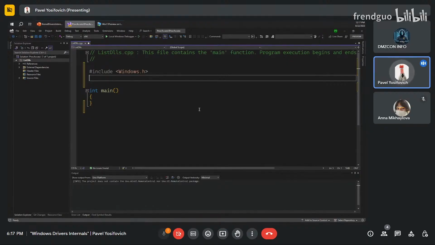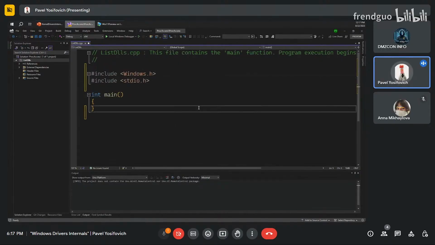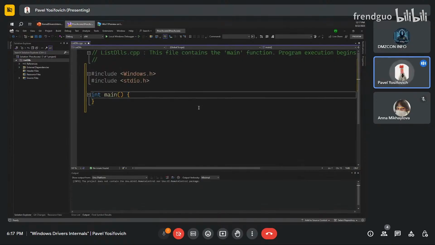So I'm going to add include for windows.h. I'm also going to add include for stdio.h to have access to the simple printf function, things like that. And we can begin our simple application here.